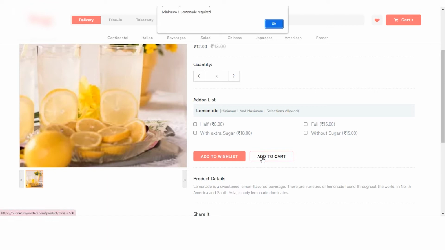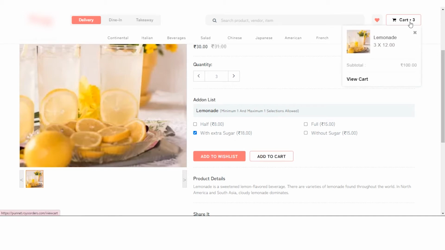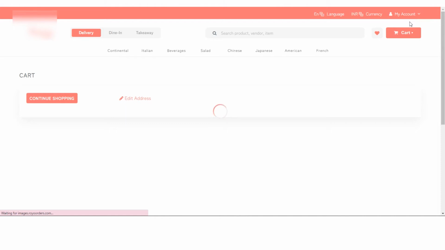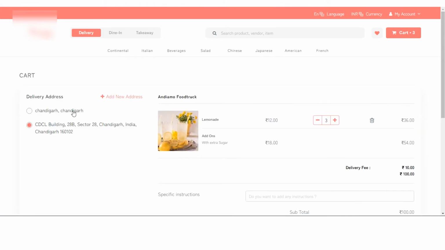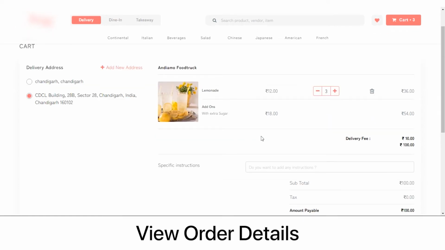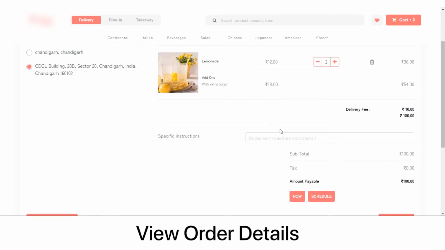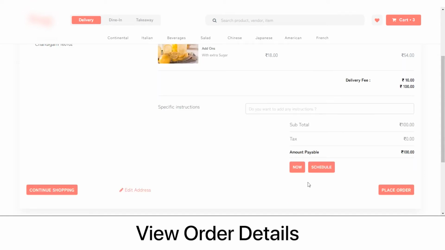So let's click on add to cart. You can see this product has moved to my cart. And let's move on to the cart section. From here you can select the delivery address, and here you can view the complete booking details such as the subtotal, taxation charges, the total amount payable.